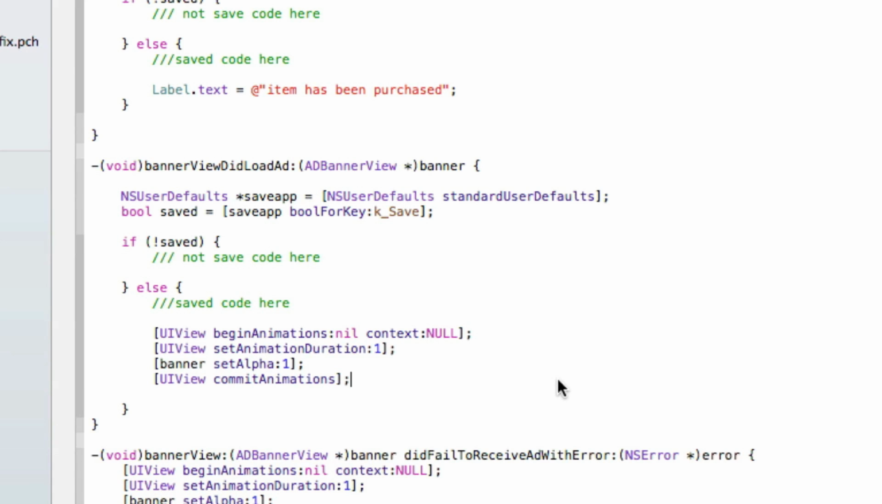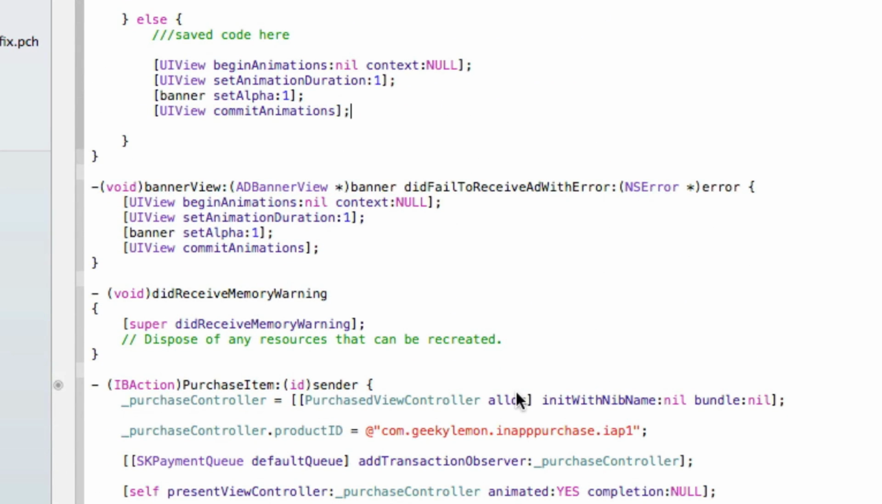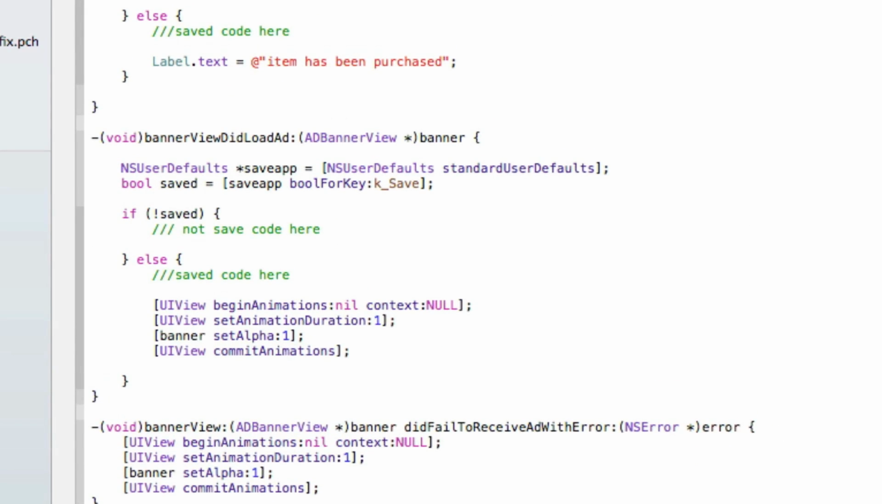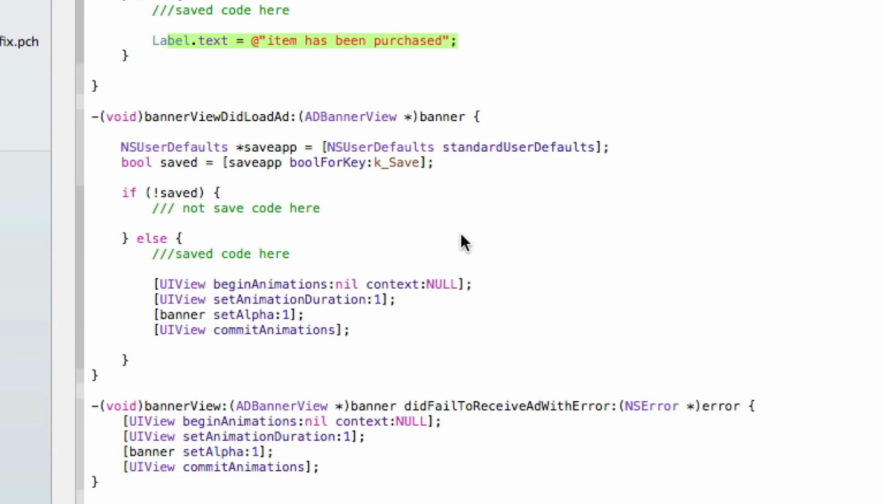So basically, when we purchased our item and it saves, down here in the purchase void statement, it saves the key, so it creates that save point. Then when it loads up in view did load, if the user hasn't purchased any item, nothing happens. Else, if the user has purchased, it will display the label item as purchased. Now, same here. So if this is in the wrong place for starters.